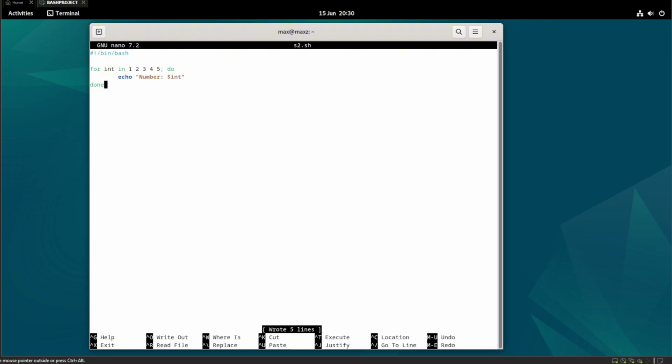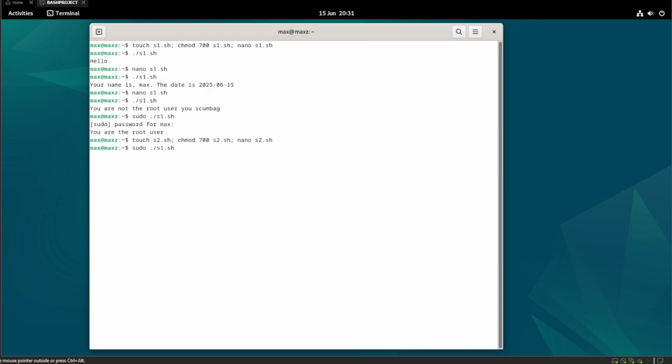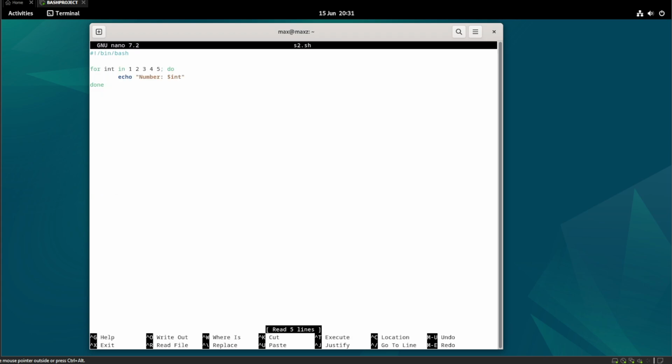Control O, enter, Control X, and we will run this. Hang on a second, bang. So as you can see, it has printed all 5 numbers, but there's actually an easier way to do this. So let's go back into the file, and we're going to use something called a brace expansion. Really not complicated, I promise you. It does sound scary, but it's not.